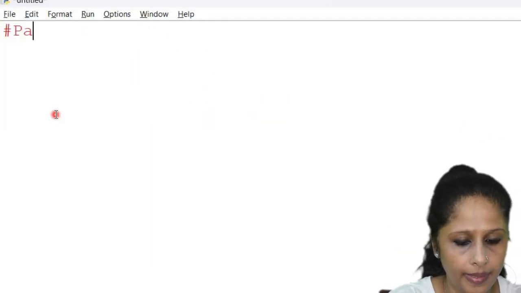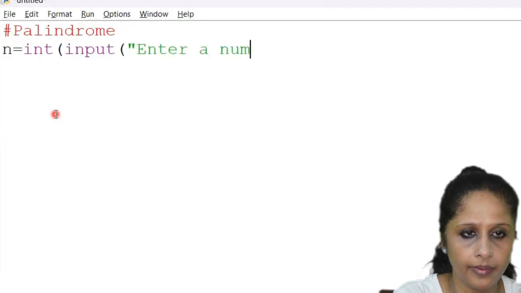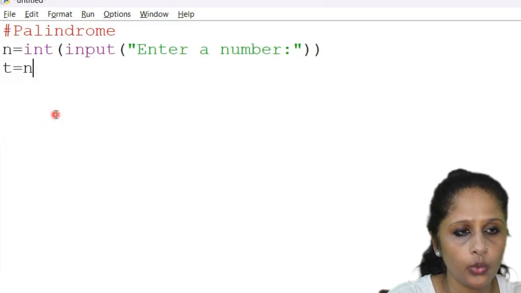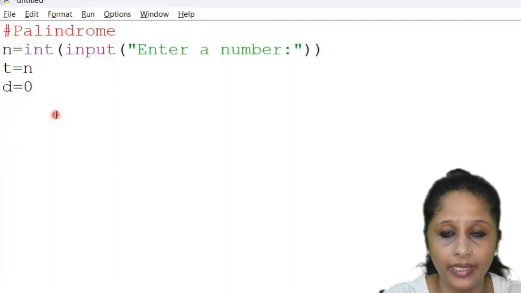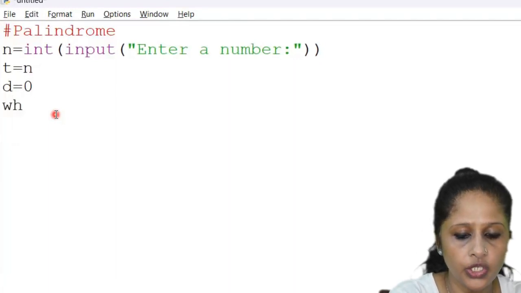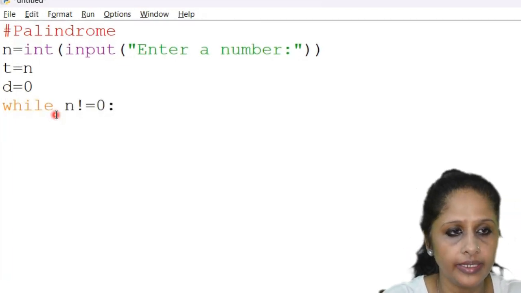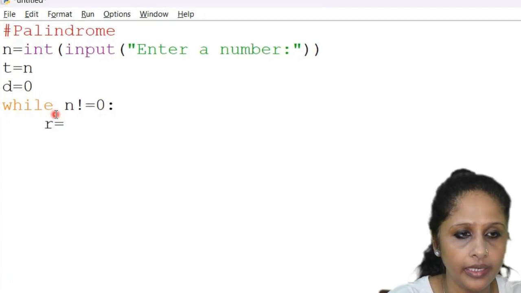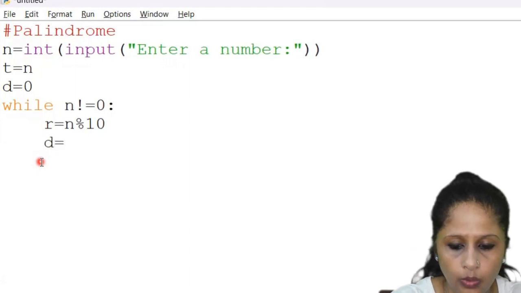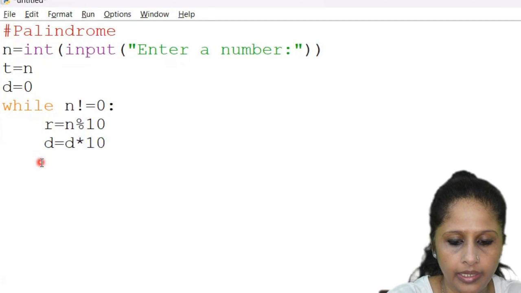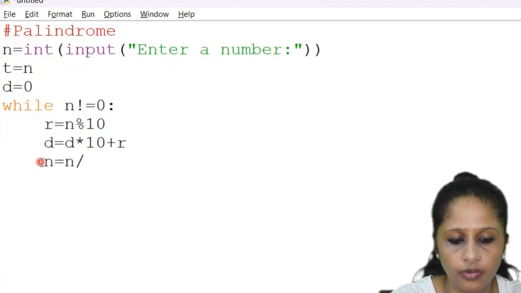Comment: palindrome. Okay, here n equal to int input, enter a number. Then as usual I am assigning this to a temporary variable t. After that I am giving a variable d equal to 0. I'll explain why I am using this. Then as usual while n not equal to 0, we need to extract the digit, that you already know. So I am writing r equal to n modulo 10. Now I am writing d equal to d into 10 plus r. Then I am writing n equal to n floor division 10.